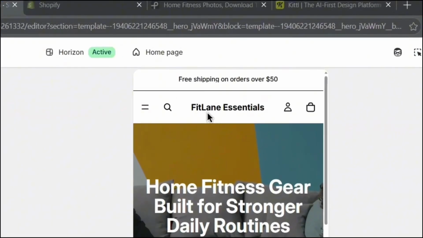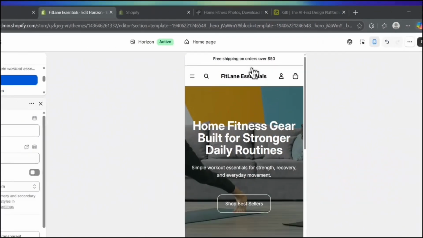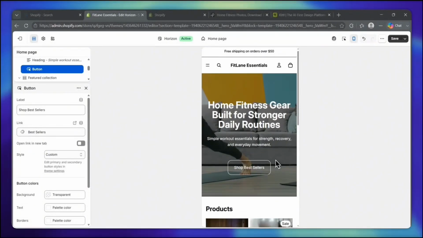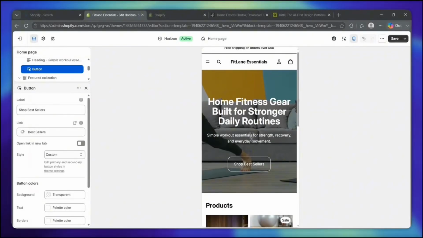Looking at this hero on mobile, this is pretty solid. The FitLane Essentials name still shows clearly in the header, the announcement bar still fits at the top, and the hero image still feels like home fitness. We can still see the workout setting, the mats, and enough of the movement in the image for it to make sense. That's what we want. The image should still support the store, even after Shopify crops it down for a smaller screen.